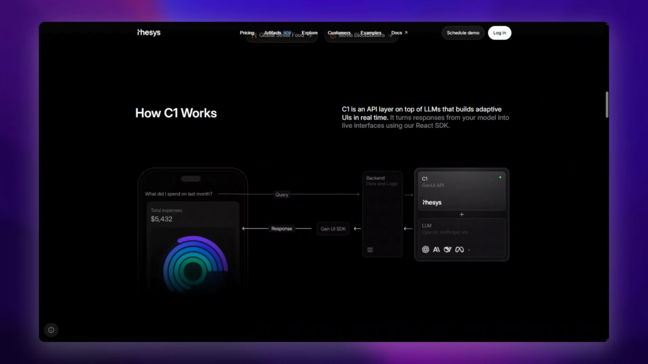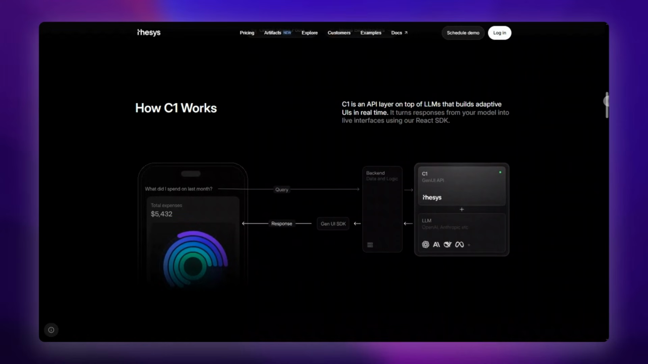How C1 works is actually pretty interesting. It starts with your backend sending model responses through the C1 API.